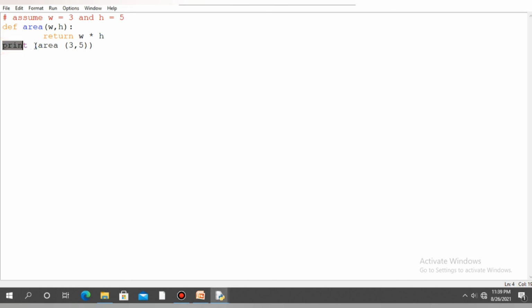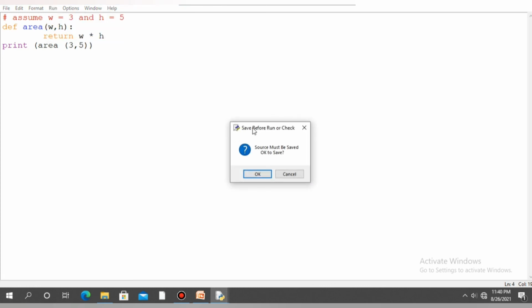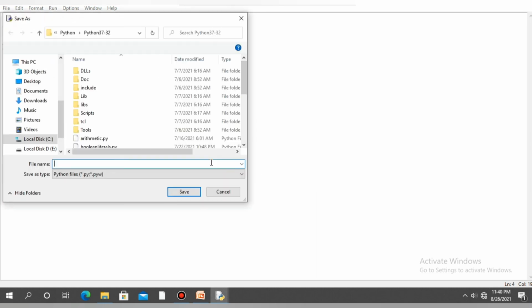Okay, here this statement, print area of 3 comma 5, is known as the main program code. So once the program starts execution, it starts from this statement, that is the print statement. Okay, so now I will run this program. For run, what is the command? Run module. Okay, so it asks to save the program. I didn't save, so it asked to save the program. So now I will save this program.